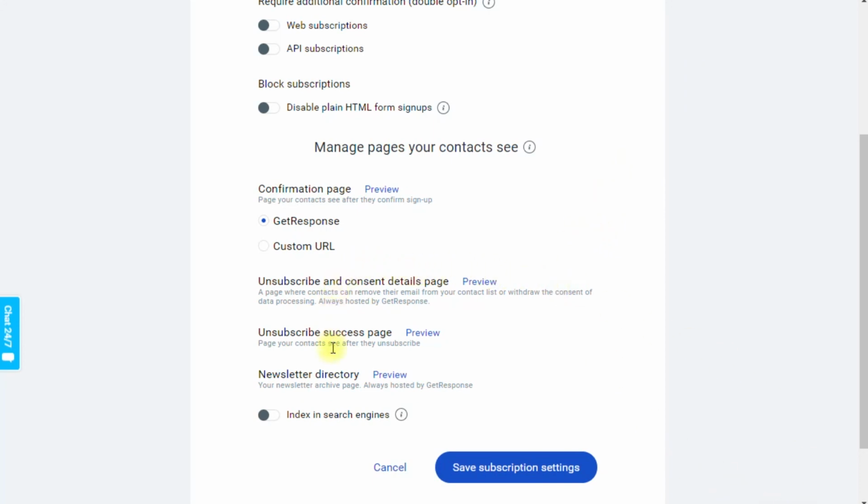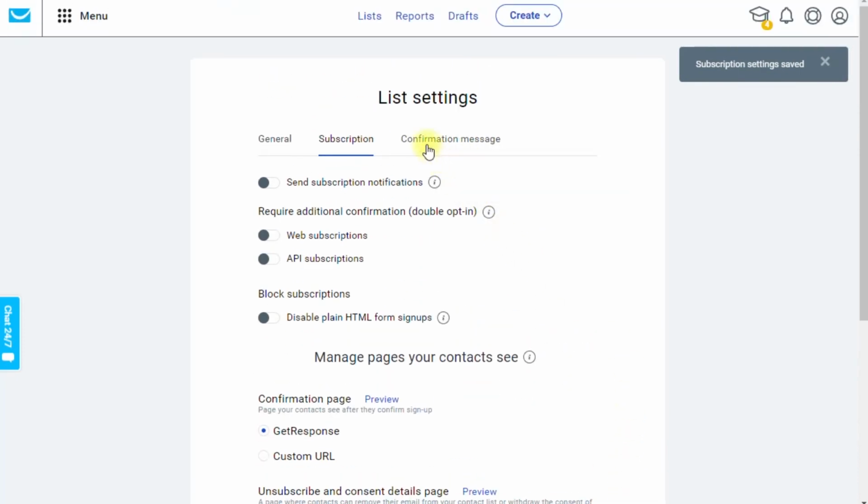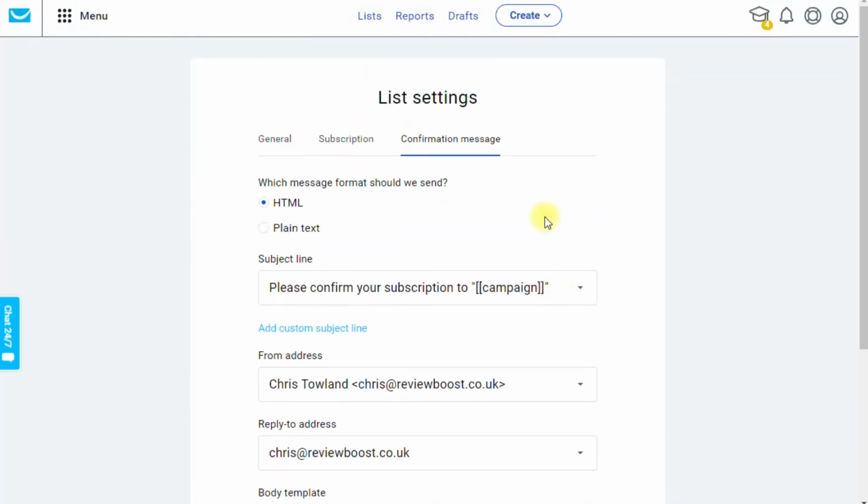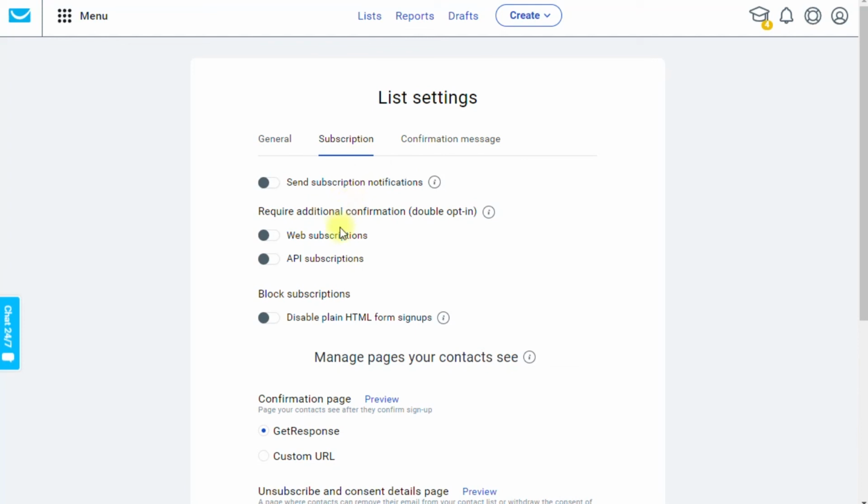Other than that, these other options here on the page, you can just leave them as they are. We don't really need those. And you then want to click Save Subscription Settings. Coming back to the top, confirmation message. This is only necessary if you have used the subscription setting here and you've put this as double opt-in. If you're leaving it like me as what's called single opt-in, so we've not activated these, you don't need the confirmation messages at all. So that's it for all the basic setup for your newsletter.